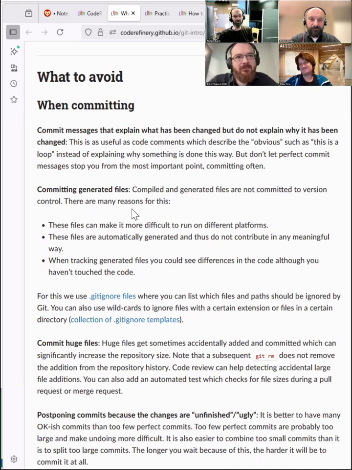So that is where the .gitignore file comes in. Anything that needs to be in the same folder as your Git repository but should never ever be committed, you can put it in the .gitignore file. And this also helps with the generated files.